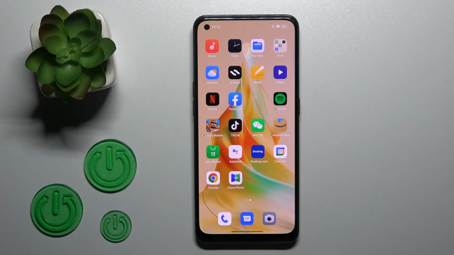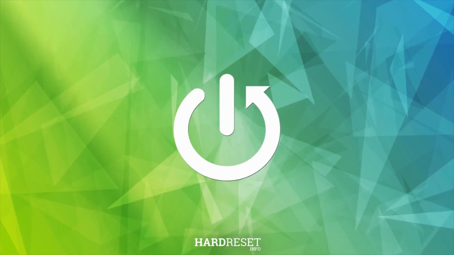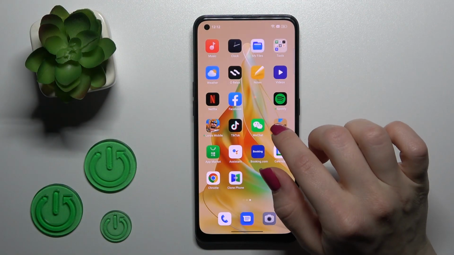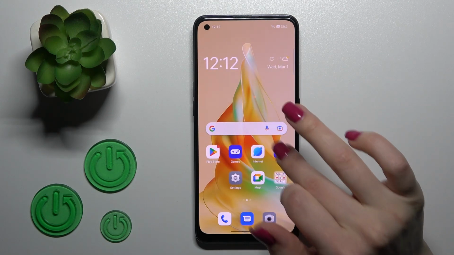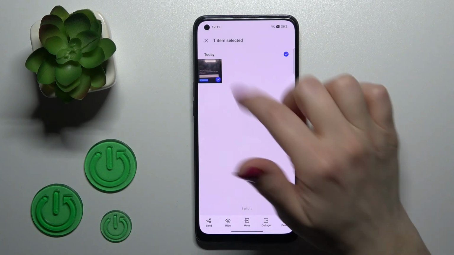Hi, today in front of me is the OPPO Reno 8C, and I'll show you how to hide photos on this device. First, we should open the Photos application, and for example we want to hide this photo.